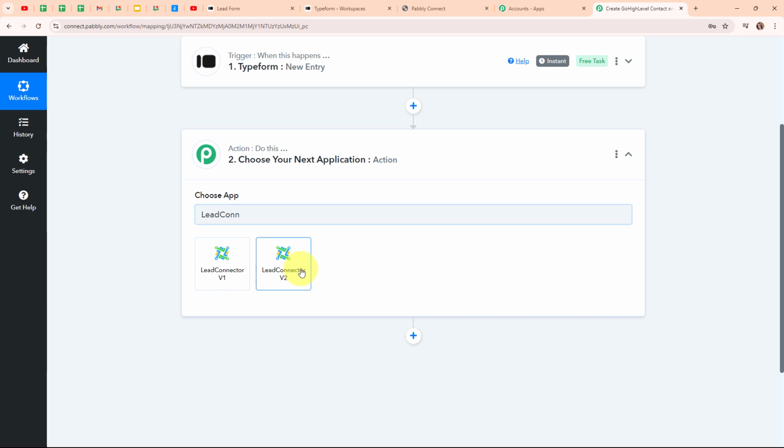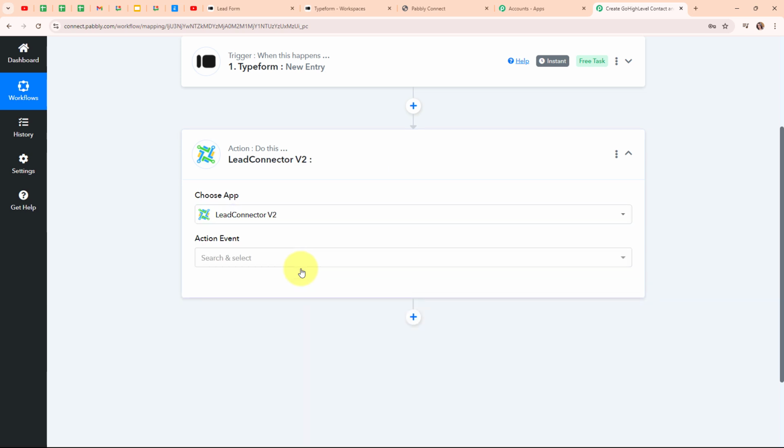So GoHighLevel is an all-in-one platform that helps businesses manage their customers and grow sales. It combines tools like CRM, marketing automation, sales funnels, and appointment scheduling in one place. People love it because it simplifies their workflows and saves time, making it easier to focus on growing their business.